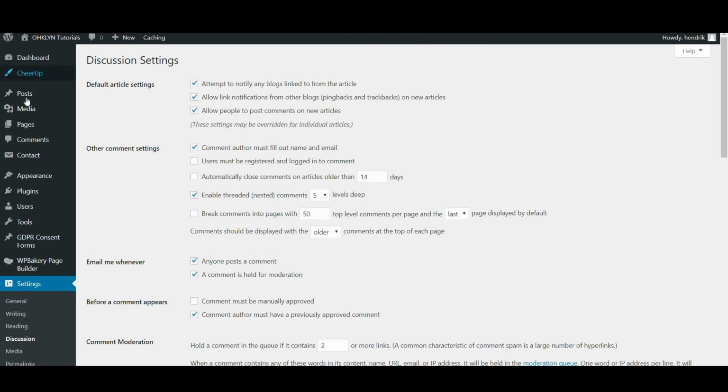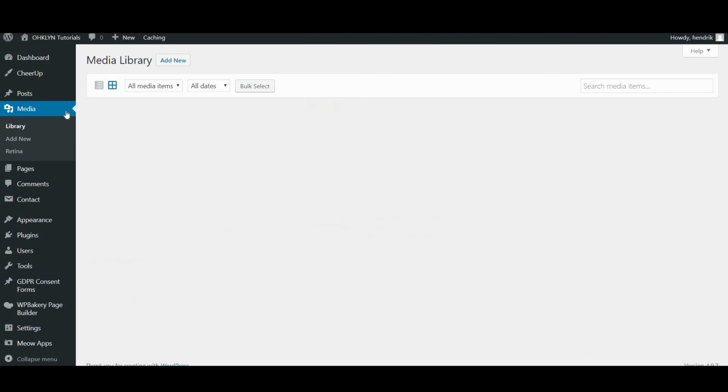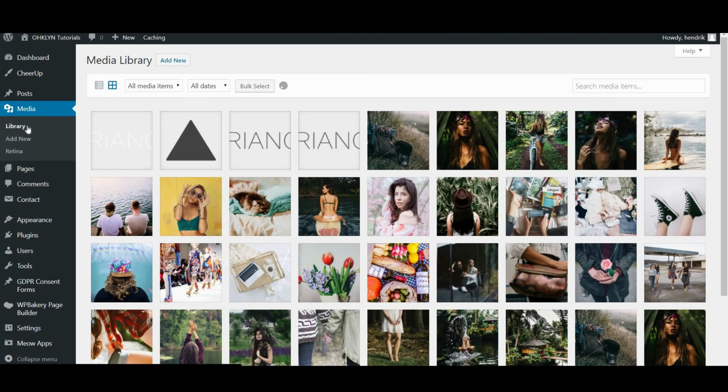You may also want to delete any images or media items you're not using from your media library, which you can navigate to by hovering over Media in the admin menu and selecting Library.